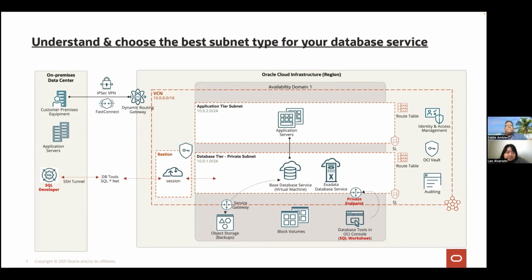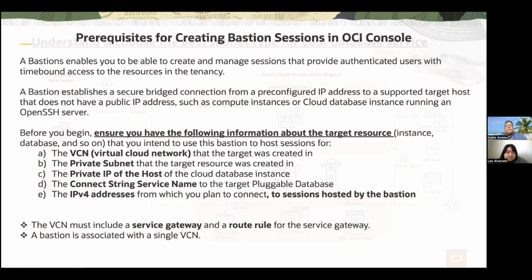Great. Well, let's start to get ready for the really interesting stuff. So, we talked about needing to create a bastion in order to connect our SQL Developer on-premise tool to our database, which happens to live on a private subnet in our cloud tenancy. So what would we need?